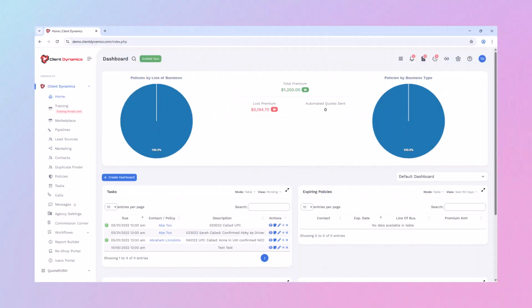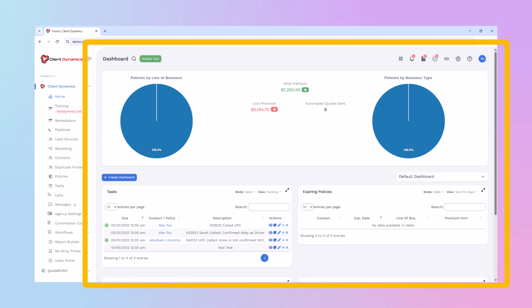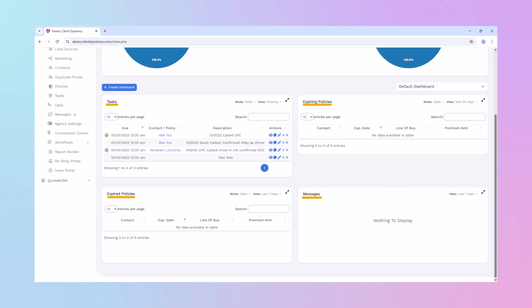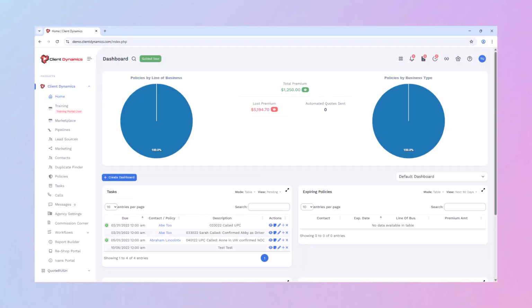The first place where you will go to review any sort of contact information in the system is going to be this main dashboard on the home page. By default, the dashboard is going to show you tasks, expired and expiring policies, as well as messages in the system. Now, if you'd like to customize this area with an additional section of information or maybe a report you've created, go ahead and click on the Create Dashboard button. If you need more direction on this, please feel free to reach out to our support team or check out the training section.